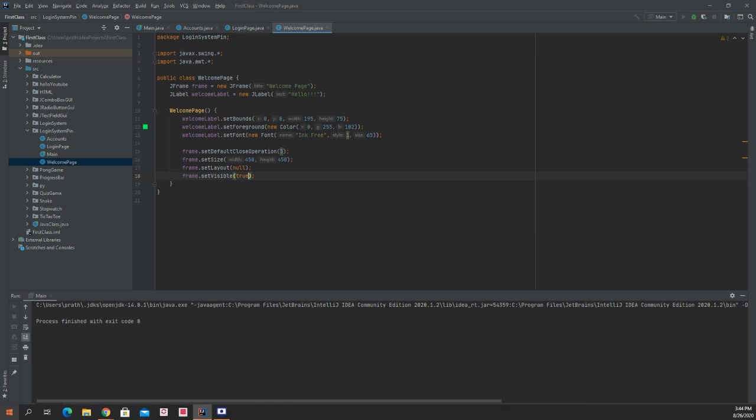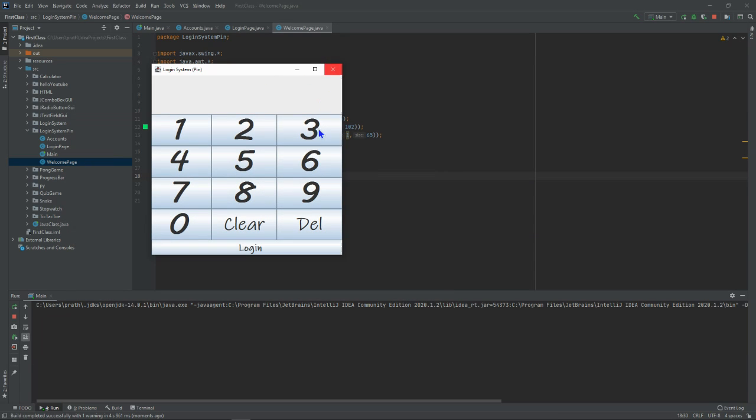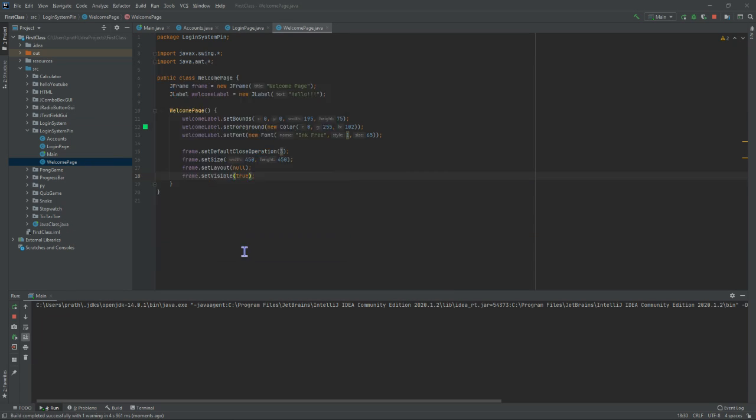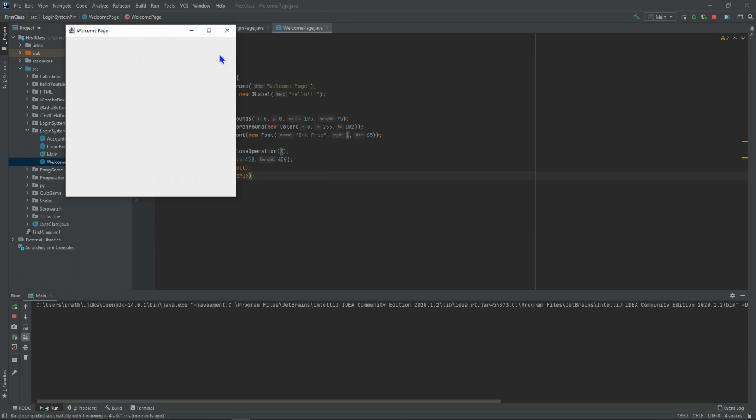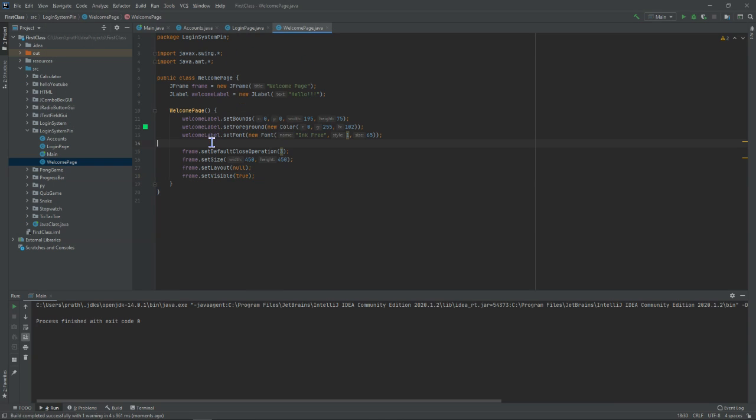Okay, let me run this. This should technically work. Okay, and we have here our thing. Let's enter the password 234, log in, and now we have our welcome page. Yay! But we never added our welcome label. So let's go and add that: frame dot add welcome label.